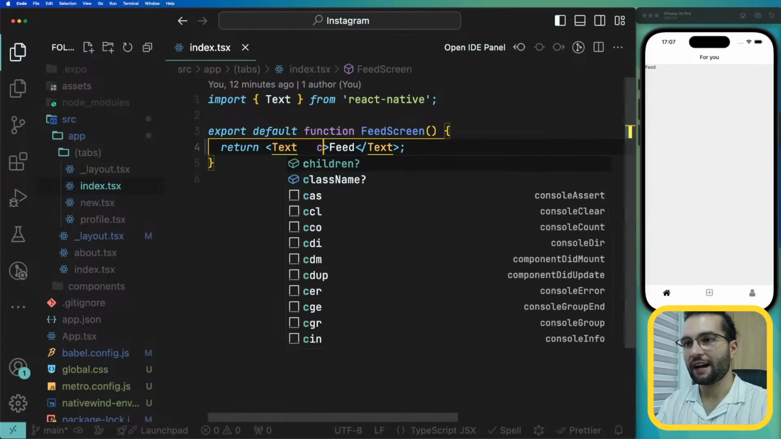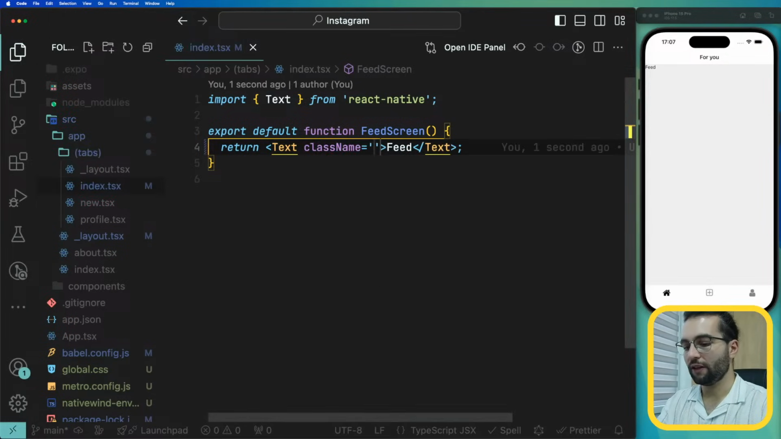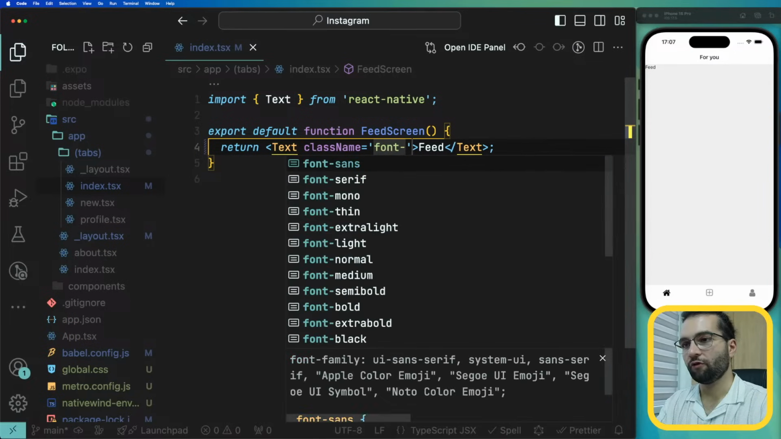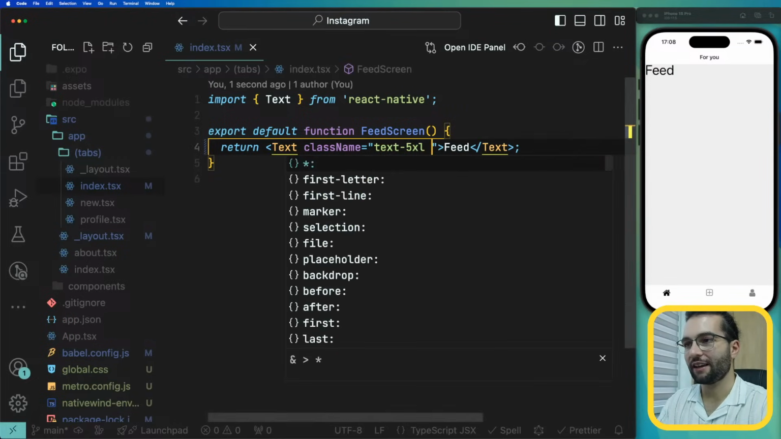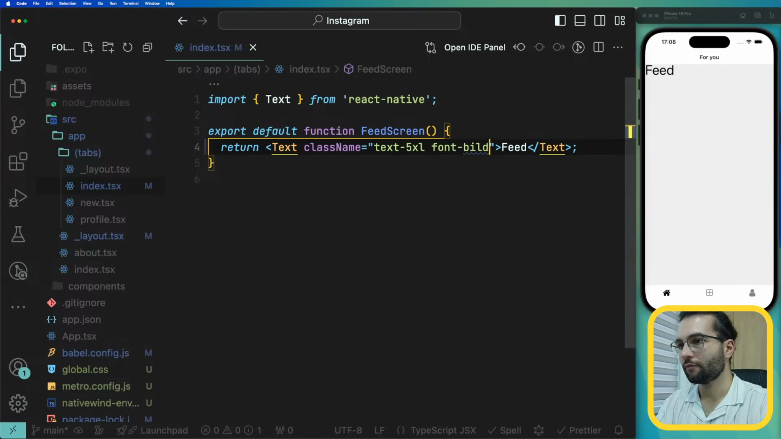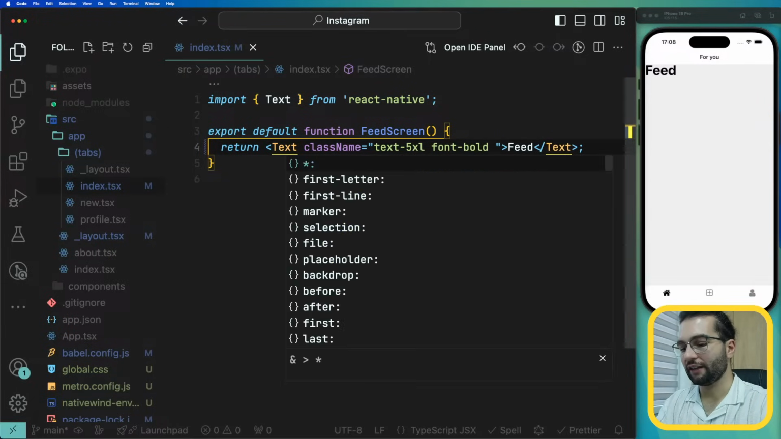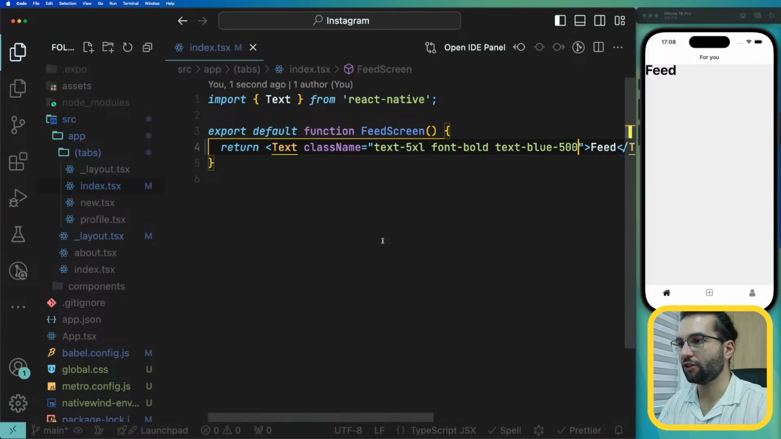If I simply add a className to our Text component and say that this feed should be font 3XL, I don't know all the properties, but maybe text-3XL, that's already better. We see that the size of the text increases. If we do font-bold, the font becomes bold. If we do text-blue, and here we give it a hue like 500, the text will become blue.